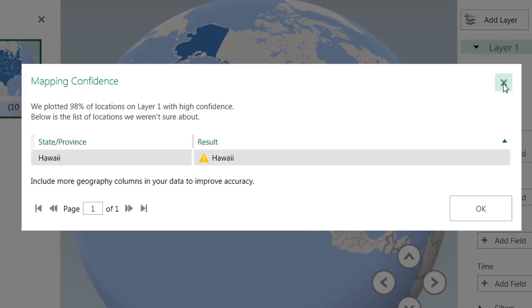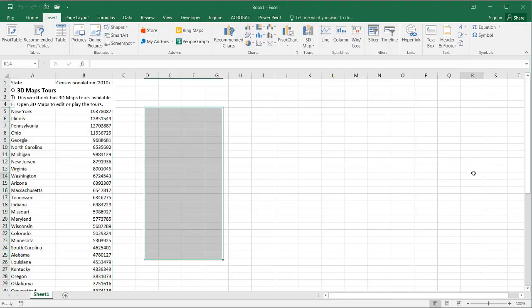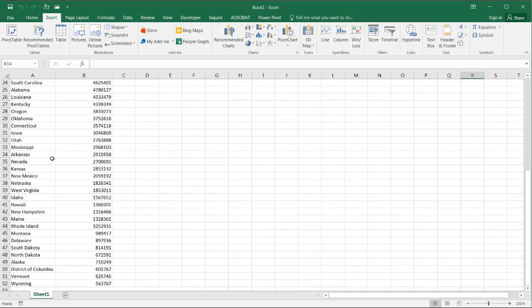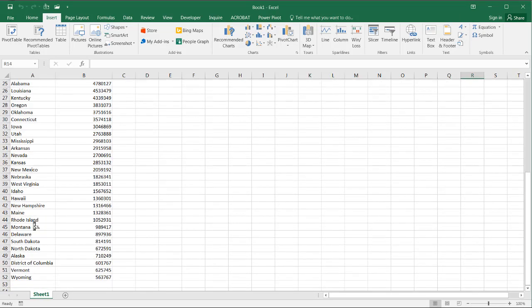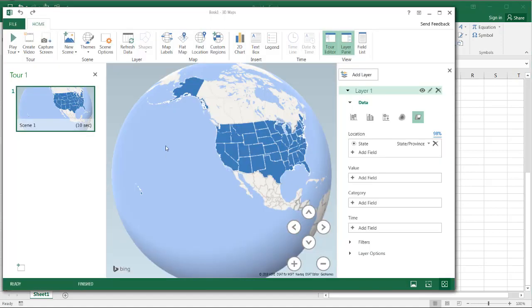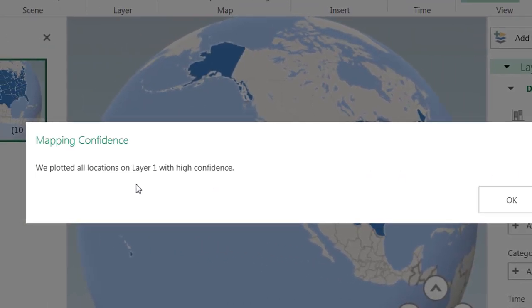So let's close this. I'm going to go back into the Excel worksheet and change that to state of Hawaii. Let's see, I think it was down here somewhere. Hawaii, right? So we'll call that state of Hawaii. Go back into the map and click refresh, and let's see if it picks it up. Now it picked it up. You can see now it's 100%. You can see it's plotted everything.